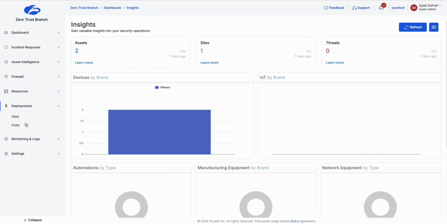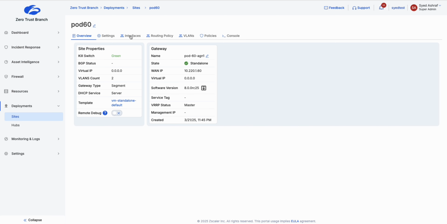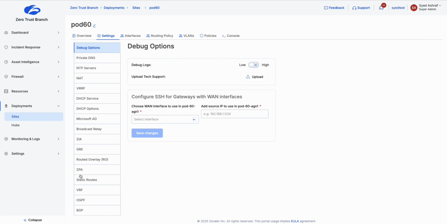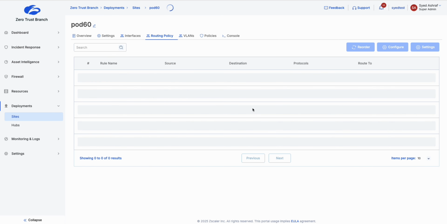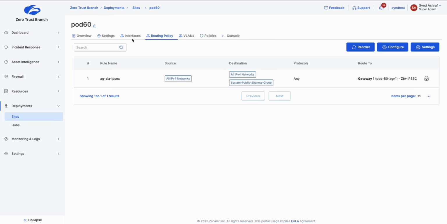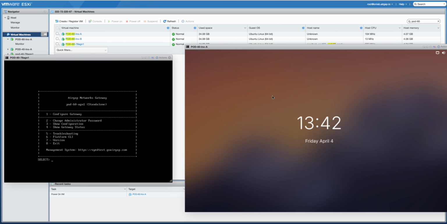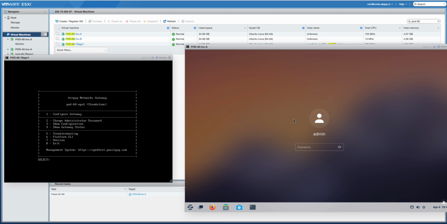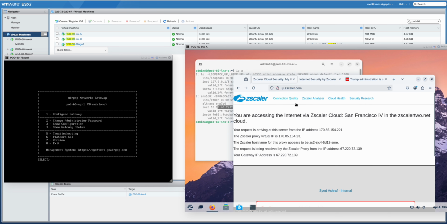So this is my site on the AirGap gateway, which has a standalone device segmentation gateway, and this is the IPsec tunnel, and here is my routing policy that steers the traffic over the tunnel. Here is my AirGap gateway, and this is the endpoint behind the gateway. As you can see, this endpoint has a /32 IP, which means that it is air-gapped. If I do an IP check for Zscaler, it is connected to the Zscaler cloud.